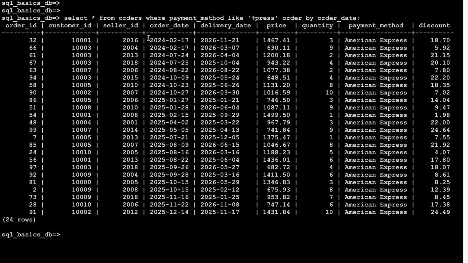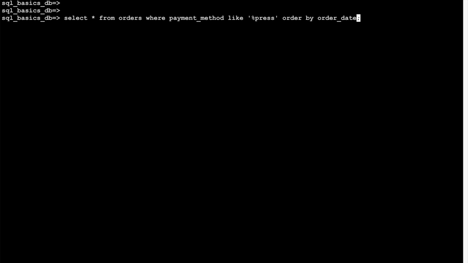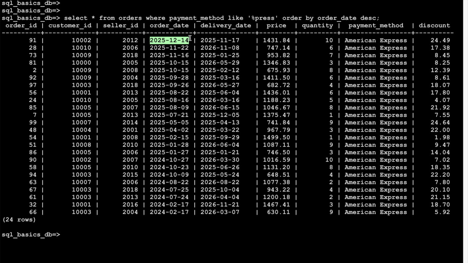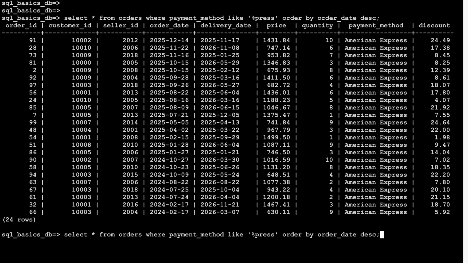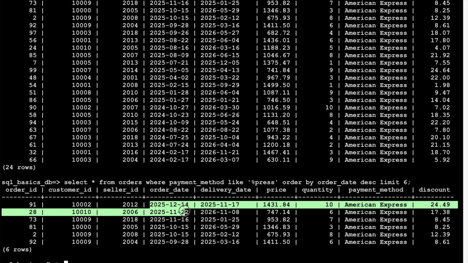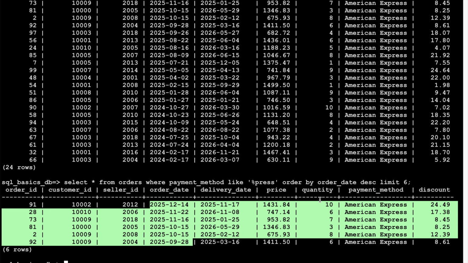By default, as I said, it is in ascending order. If I want, I can fetch the records in descending order also. So now it is the latest order, which is 14th December 2025. And I can also limit the output rows. I can mention limit here, let's say limit 6. It will show me only the top 6 rows based on the sorted value of order date.